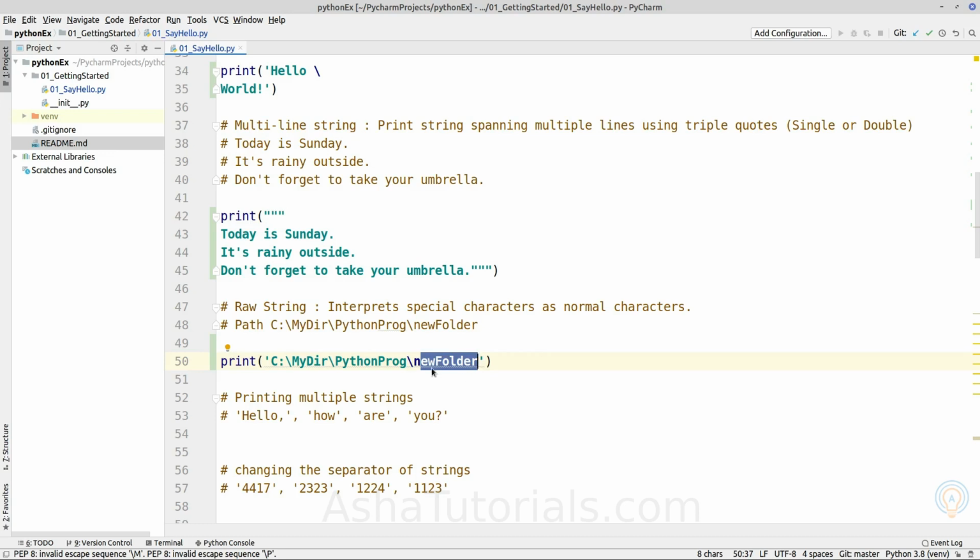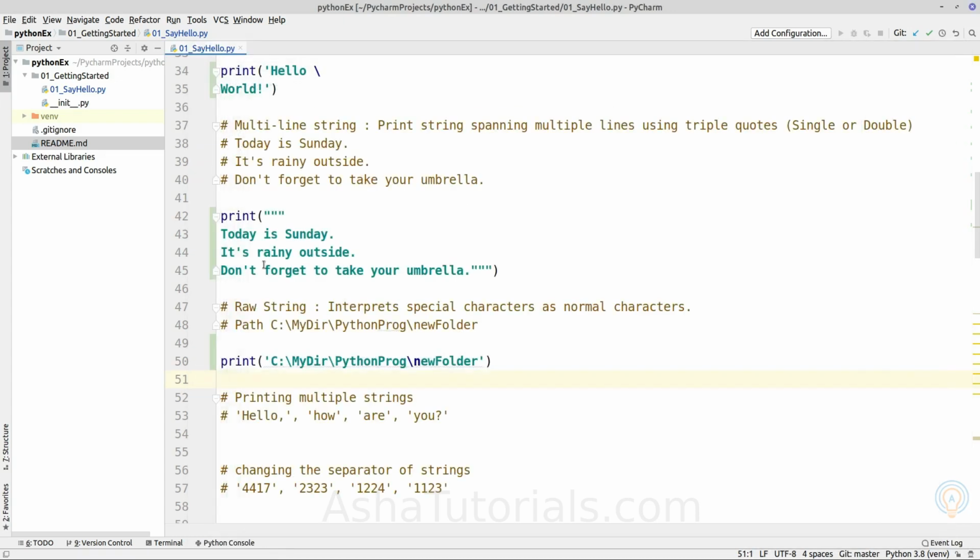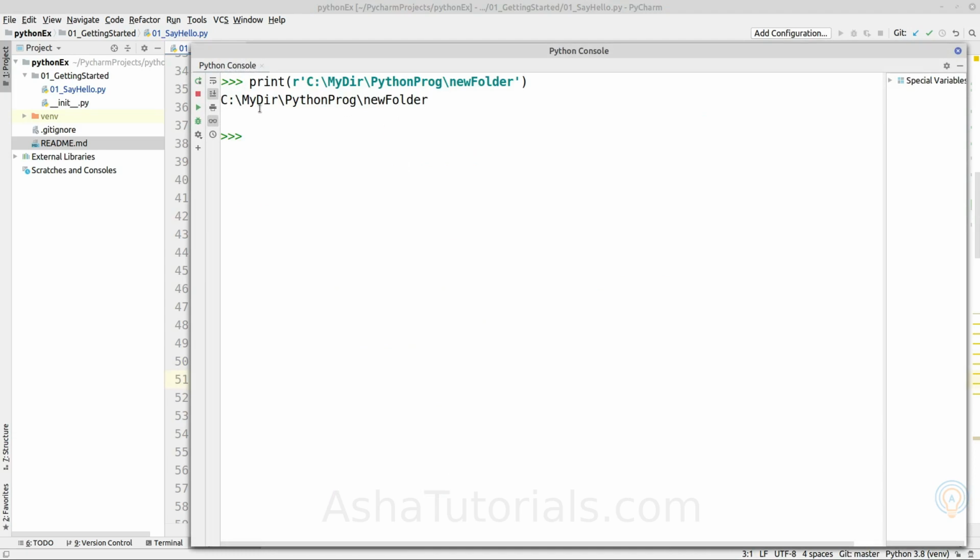In order to avoid the special meaning of \n or any special character, we can mark the string by placing r before the string, which will consider it a raw string. When printing the string, it will not take any special meaning from the special characters. So if we execute this, it will print the string as it is.